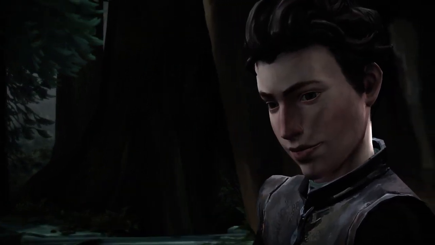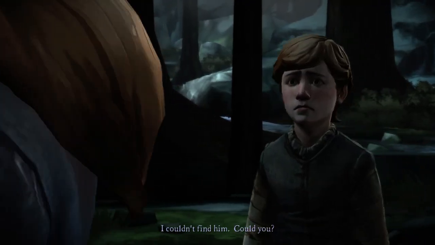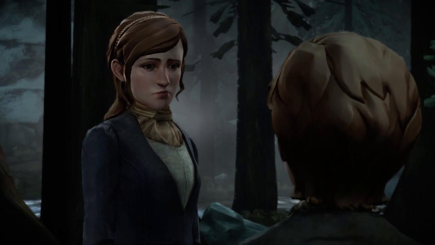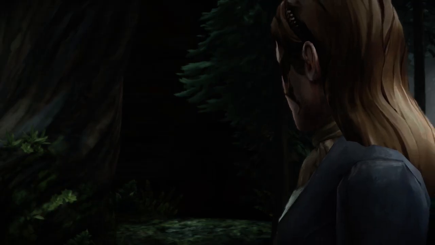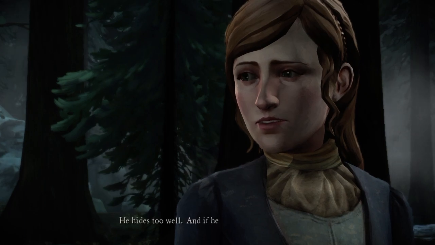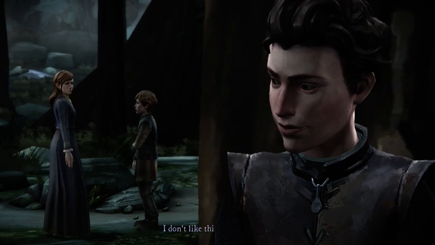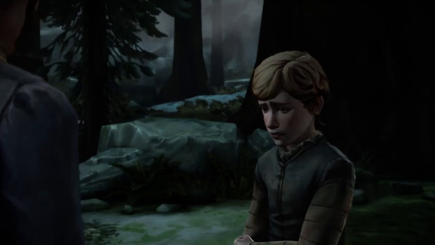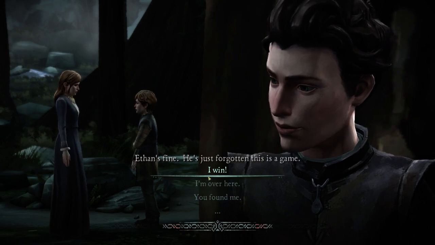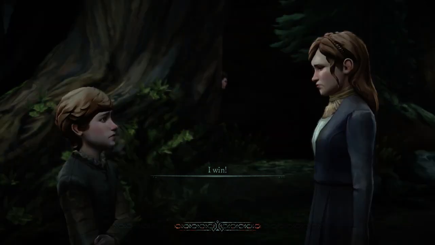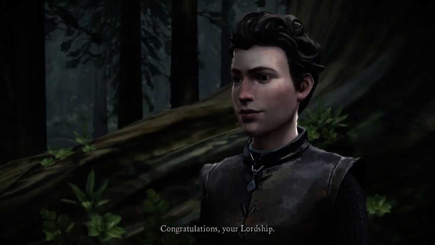And there's Ethan Forrester. I couldn't find him. Could you? Lord Ethan, as he is now known. He hides too well, and if he were smart, he would reveal himself. I don't like this game anymore. Maybe something happened to him. Ethan's fine. He's just forgotten this is a game. I win! Congratulations, your lordship.